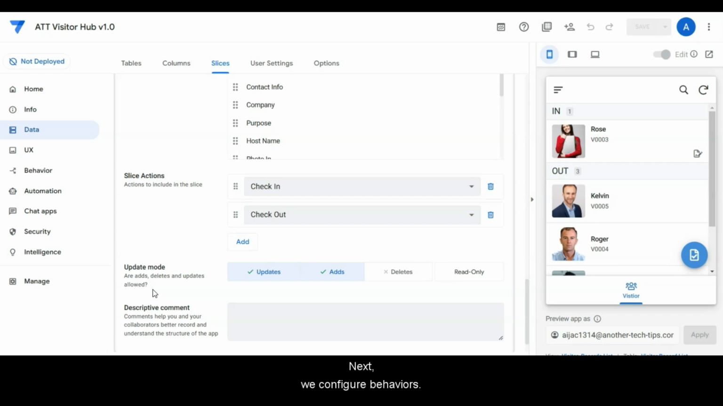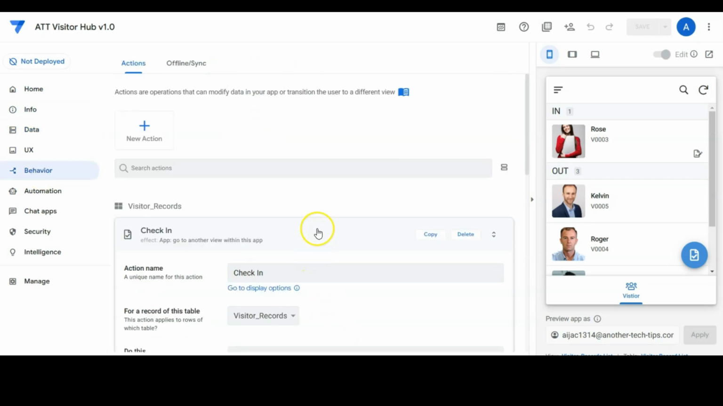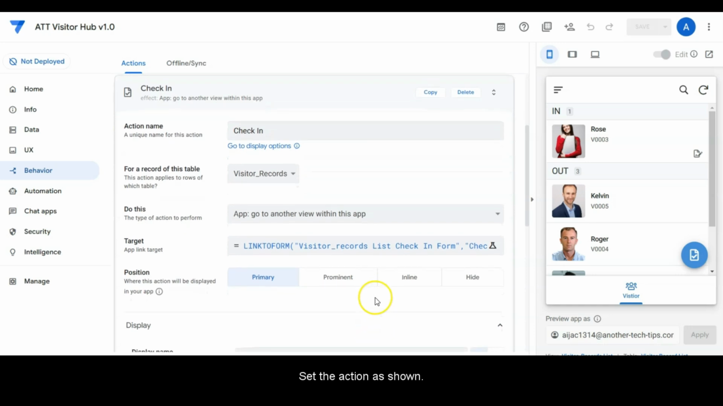Next, we configure behaviors. Set the action as shown.